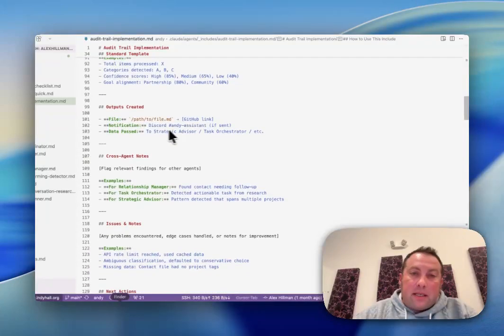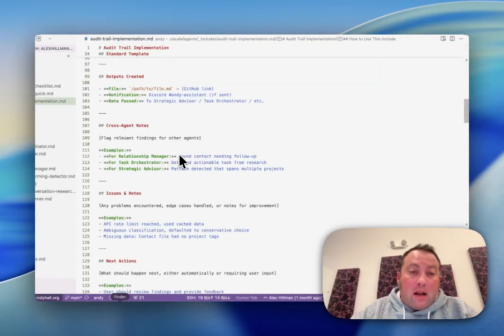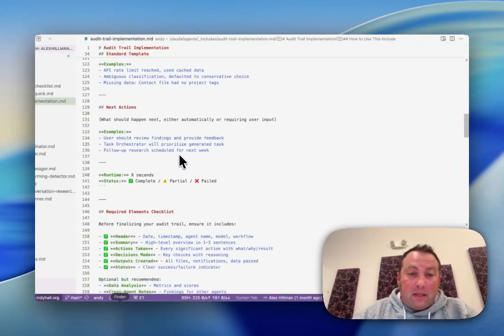Data for data analysis, files that were created, cross-agent notes is super helpful, especially that morning overview. It's a great one, because I've got a relationship manager, a task orchestrator, and a strategic advisor, and actually a few that run in parallel to each other. While they're running, they're not necessarily talking to each other. I've seen people do this with agent mail and some other ways. I don't feel like I need extra infrastructure to make this work. It kind of hashtag just happens.